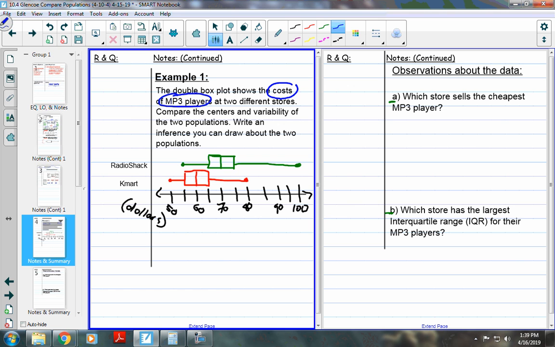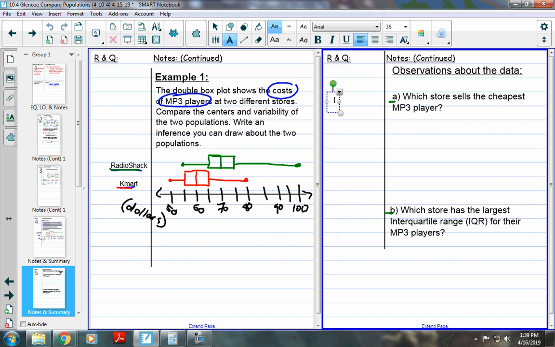So we have Radio Shack and we have Kmart. Radio Shack's our green and Kmart is our red box plot. So we're going to start trying to analyze what some of these box plots can tell us. So part A in this problem says, which store sells the cheapest MP3 player? Which part of our box plot should we look at to answer this question?